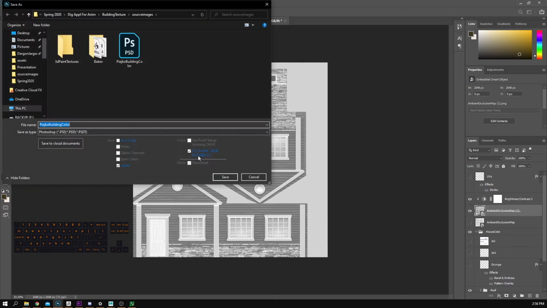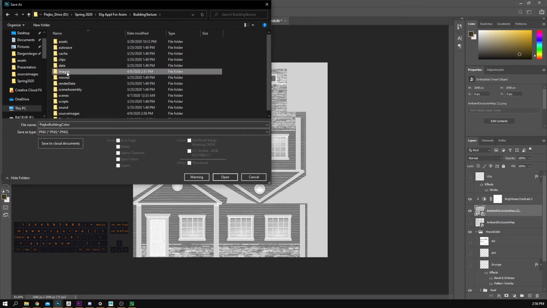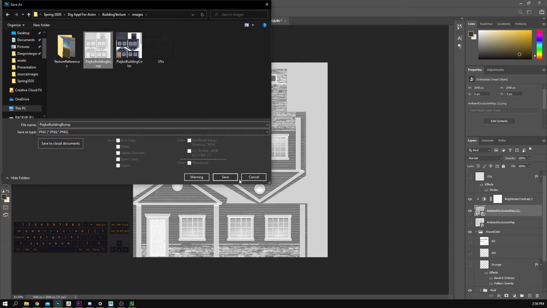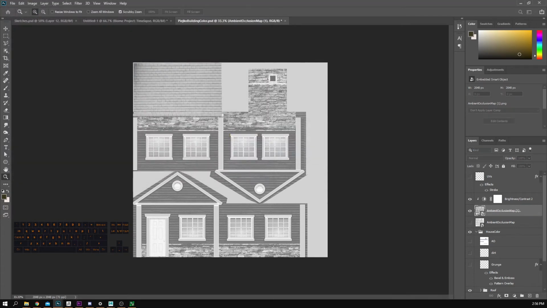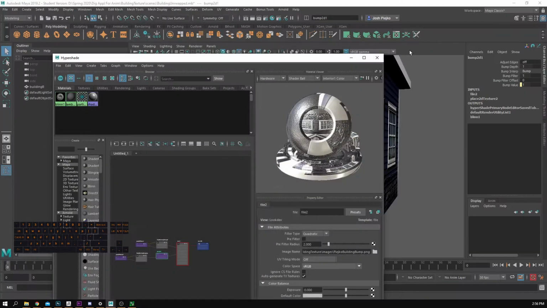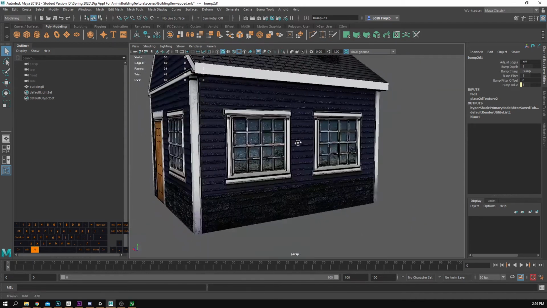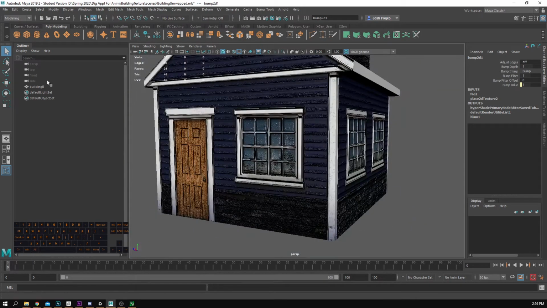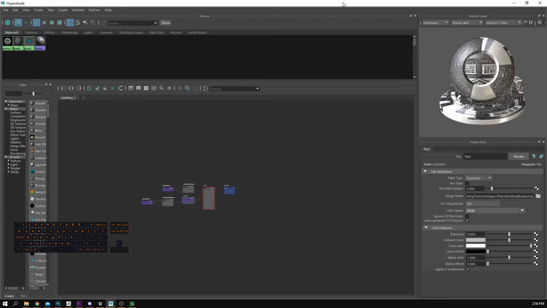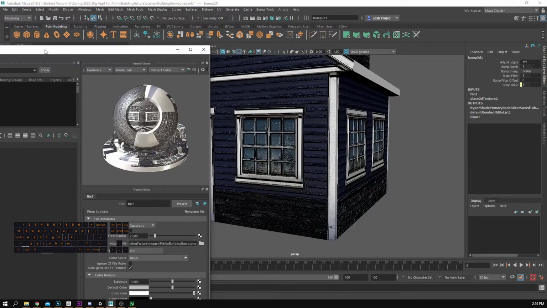Let's save this again. And okay, source images, PNG. That's actually going to be under my images folder, and that is now my bump. So let's save that. All right, so that did change something. And what it changed, did it make it better? No. So what we need to do is start messing around with some sliders here.